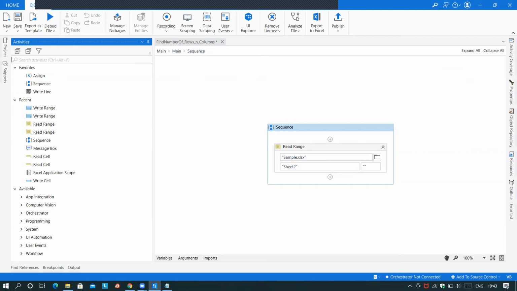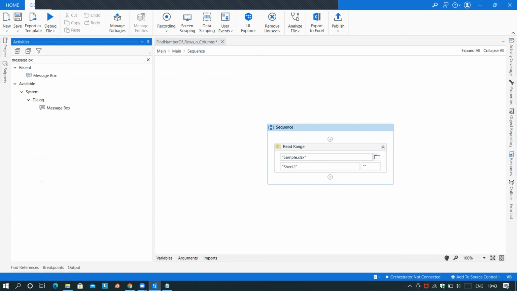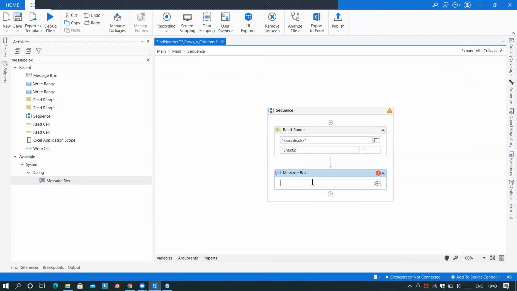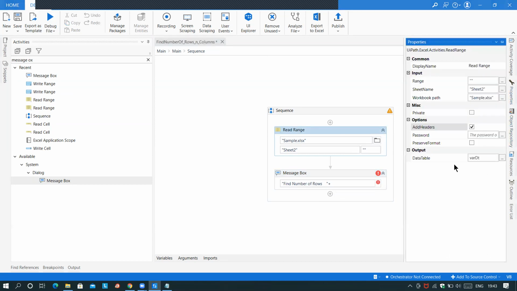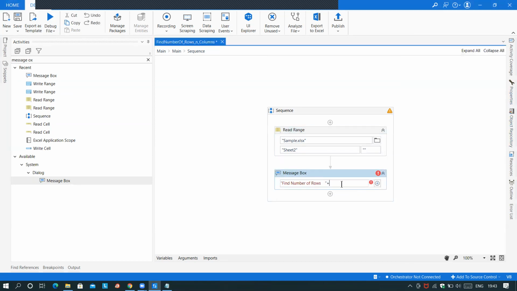I want to drag a message box. See right now, find number of rows. See, my data table contains whatever the read range output property gives. This is the data table, right? This data table contains the number of rows.